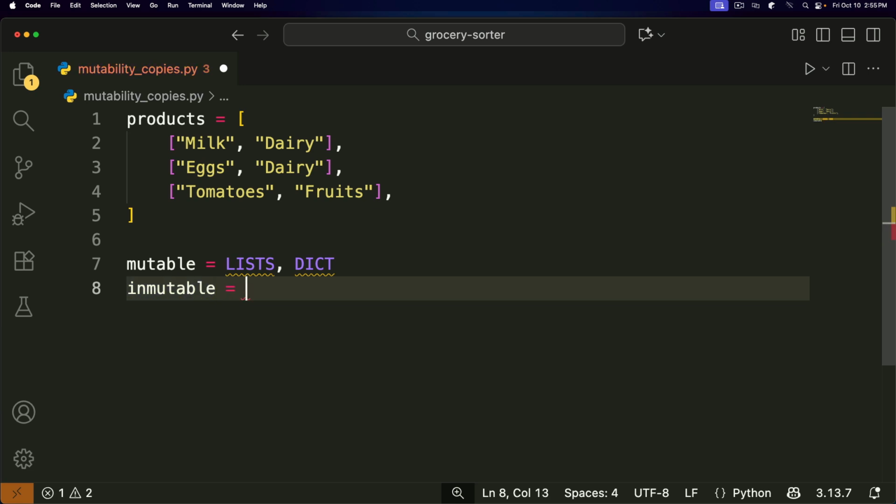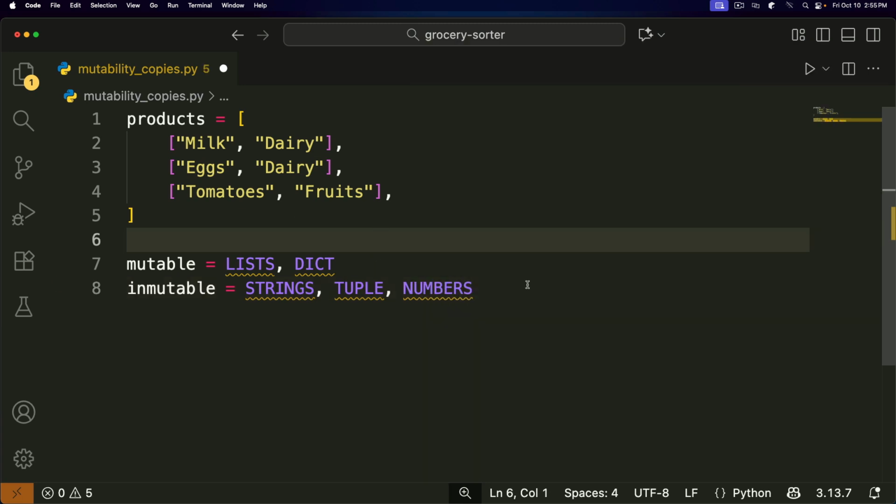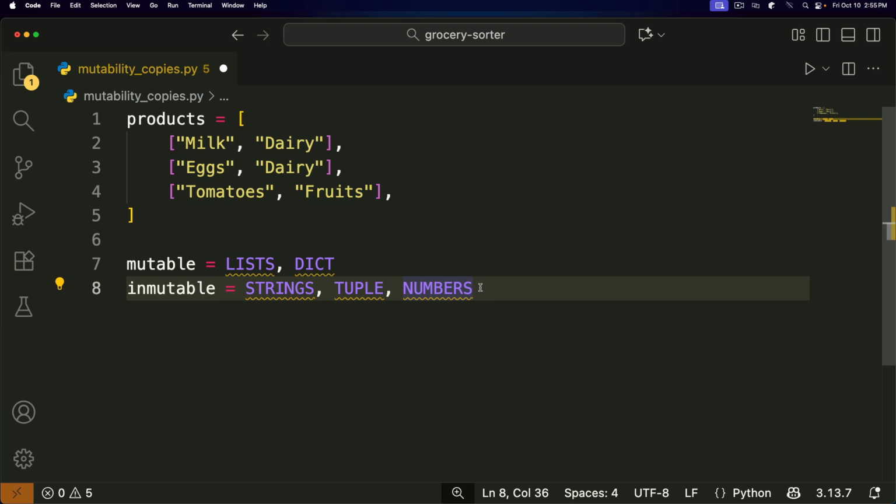Now, when something is immutable, strings, tuples, numbers, those things, we're not able to change without creating a new one. Every time we try to make one of these a different one, we're going to create a different memory address. For mutable objects, we can change it in place, and it's going to keep the same memory address, all right?